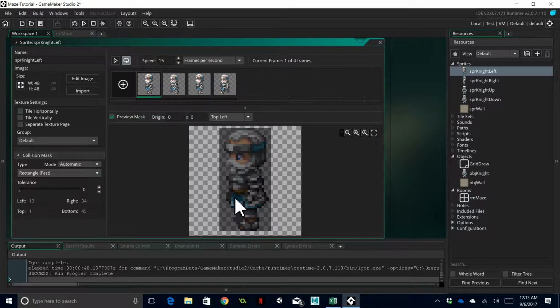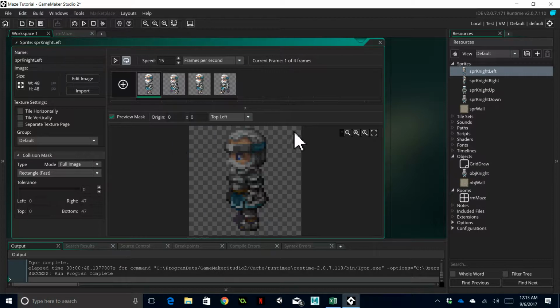We need to get him so that he stays lined up with the grid, and this is one of the methods we use. Instead of making the computer just see this, we're going to make it so the computer sees this entire block as this character. If you go over here to mode, you click the little side thing and go full image, and you see the whole thing turns gray now. Now the computer will see that.